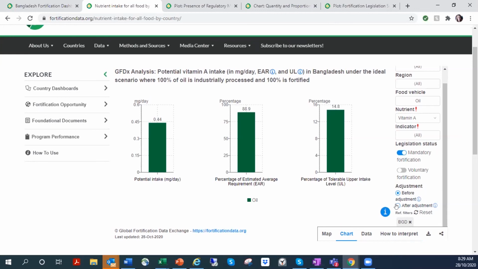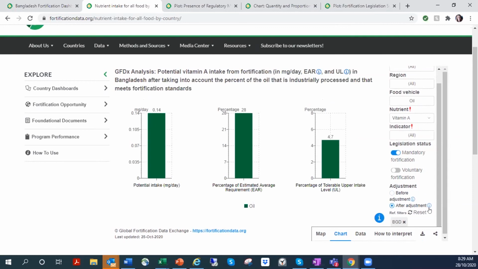So I'm going to click on that after adjustment, and I see that there's also a little information icon. So I wonder what that says. Okay, great. So it's telling me that this data is now accounting for the percentage of the food that is industrially processed and the percent of the food that is fortified, which is compliance and quality. So I can see here now that definitely the numbers went down. So now I can see that the intake per day of vitamin A is 0.14, whereas previously it was 0.44. And now the EAR contribution is 28%, whereas previously it was 88%.